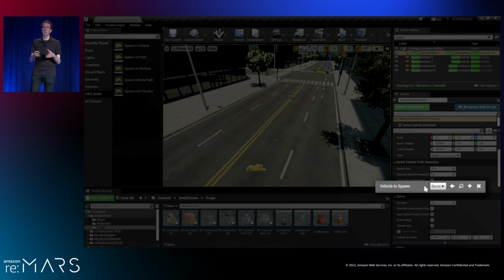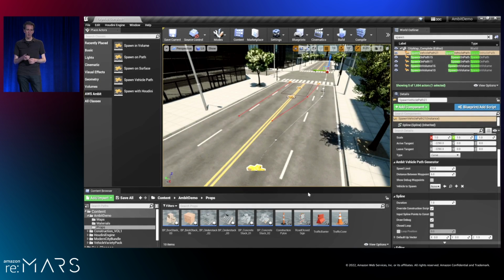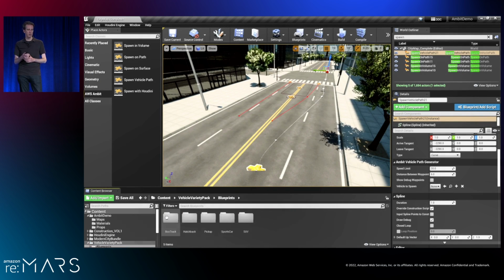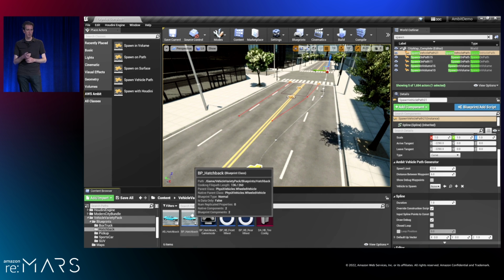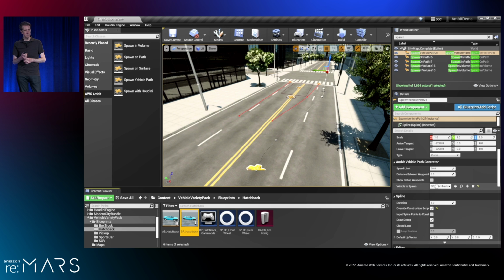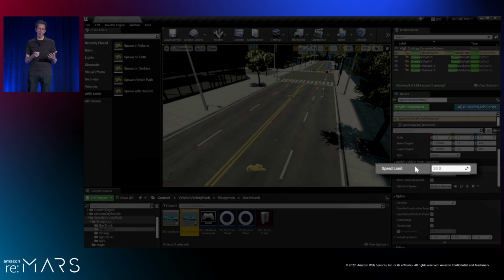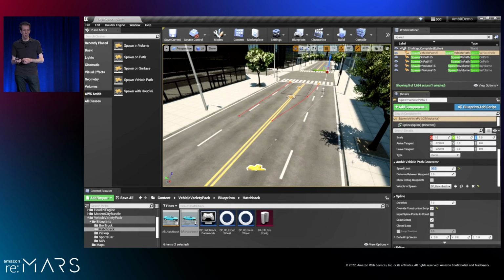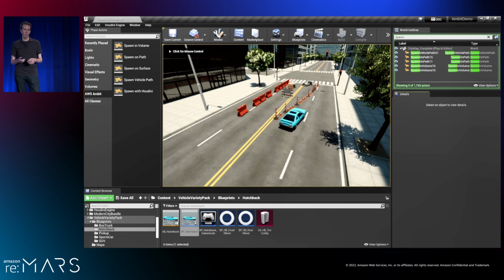And we've designed this to be compatible with any vehicle that adheres to Unreal Engine's standard vehicle rig. What this means in practice is you can find all sorts of options of vehicles to use in your scenarios from the Unreal Engine marketplace. So I'm going to use a free vehicle pack that I downloaded from the marketplace and choose one vehicle from that pack, this blue hatchback here. So we've chosen the vehicle. Now I'm going to give it a speed limit that I want it to try and maintain through this path. And now when we preview, we get the vehicle, it does the merge, and then continues on through the intersection.